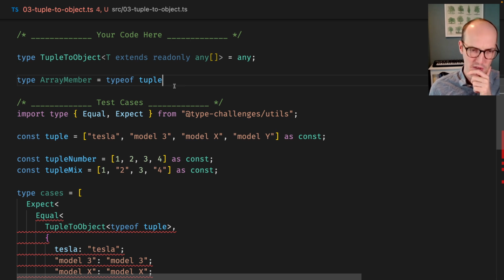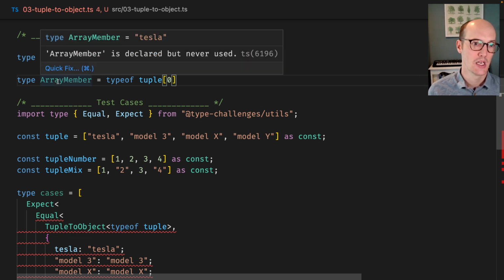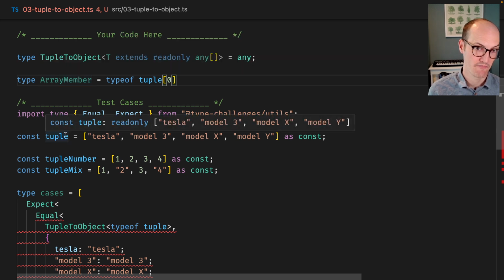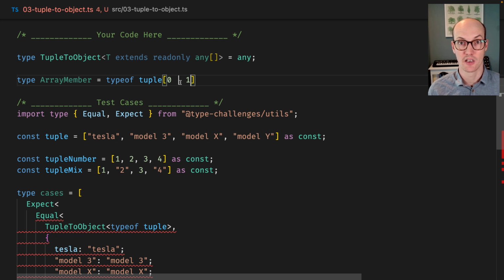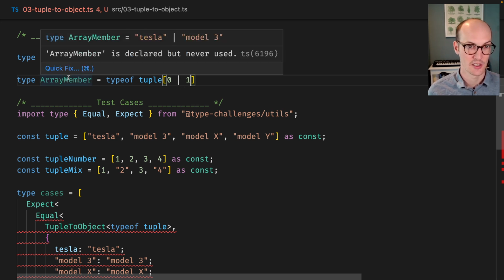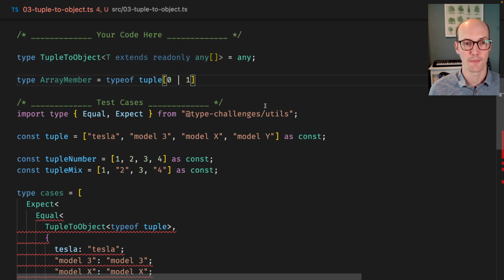The way we would access one of the members is we would say 0, right? Which is going to access the first member of that array. So then we've got Tesla in there. If we want to access Tesla or Model 3, then we can pass in a union type in here and access it via a union type. So we've got Tesla or Model 3. If we want to do all three of them, we can do that.